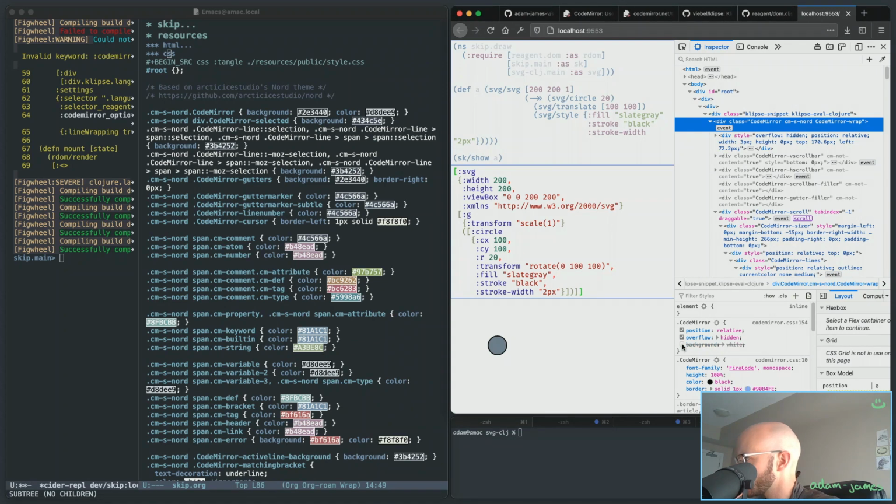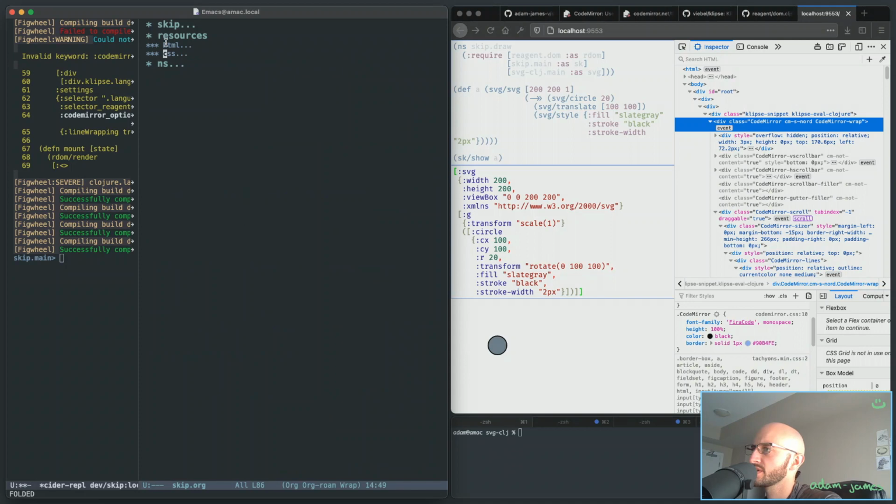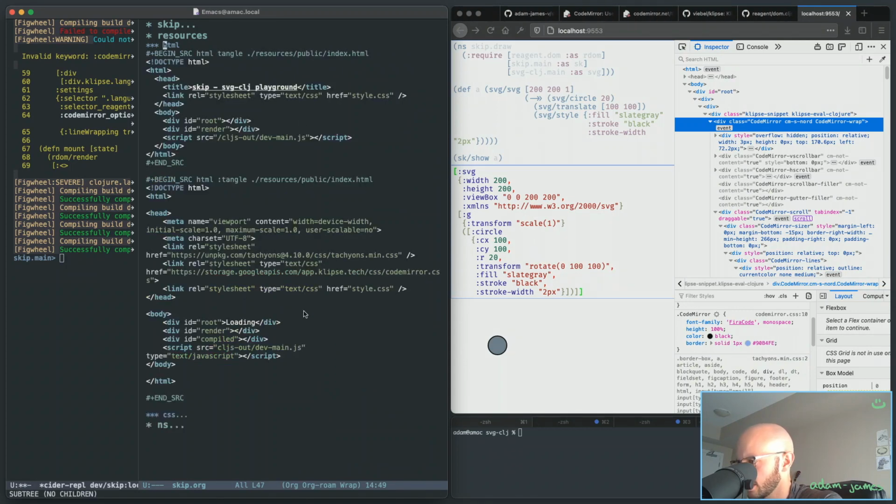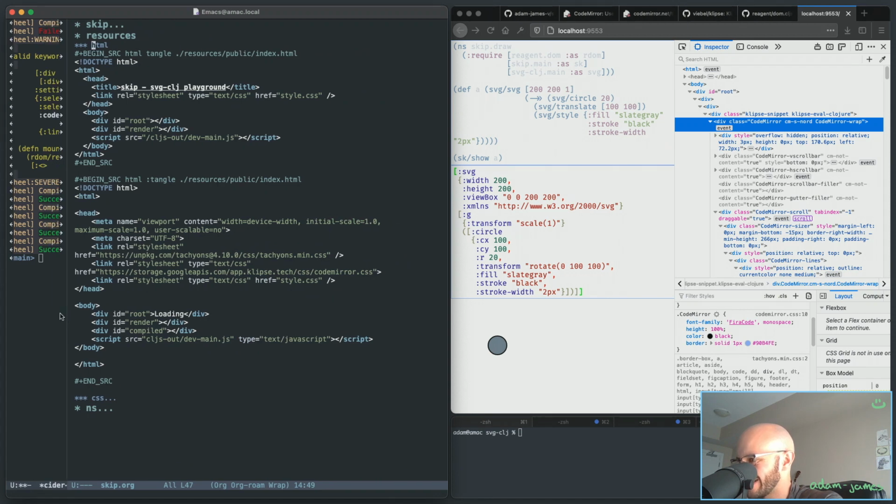Why is the background being set to white? Where's that coming from? Oh, CodeMirror CSS. Is this one of those CSS things where... I don't know. I'm going to see what happens when I delete this.